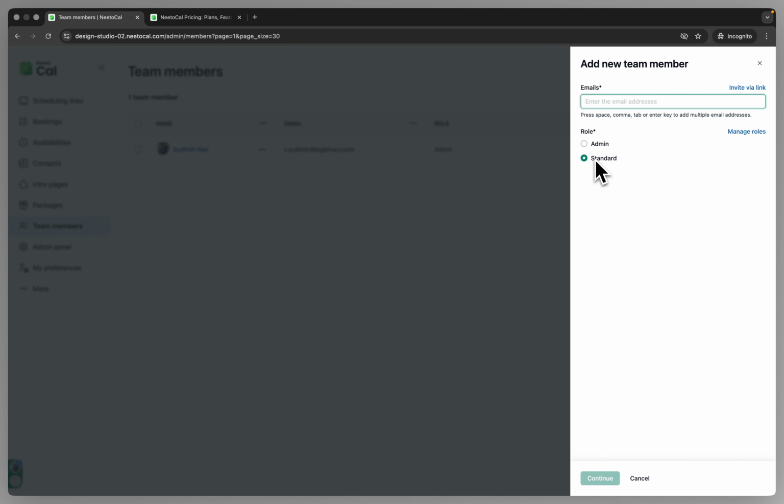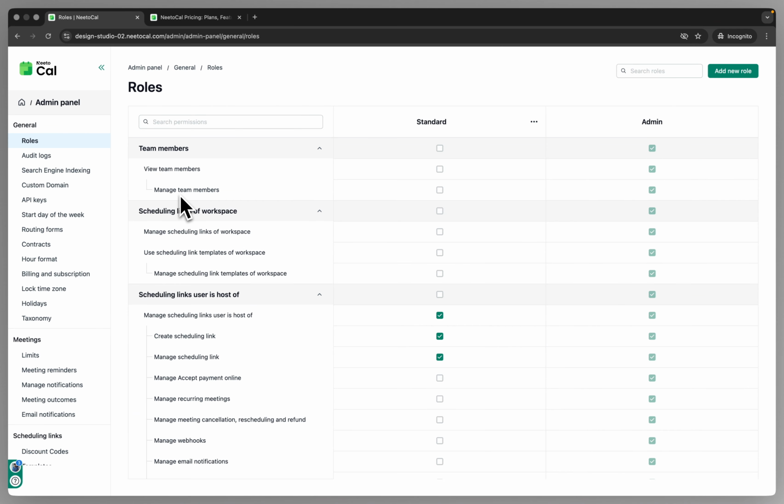So if I change my product from NeetoCal to NeetoRecord, then it will have a different set of roles, different set of actions that the user can perform. And there we will have a different set of roles. So whatever role I'm creating, let's say I'm creating a new role called viewer, and the viewer is basically able to view the team members, nothing else. So this specific role is only applicable to NeetoCal and to Design Studio 02. So let's say I have multiple organizations called Design Studio 02 and Big Binary.Neeto.